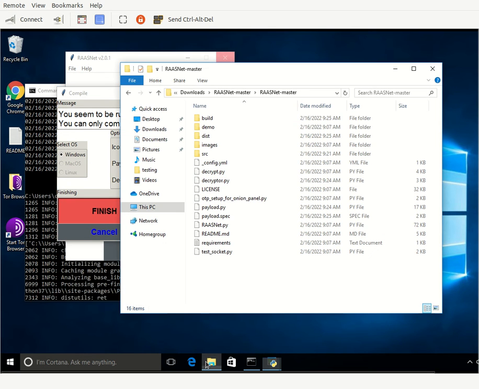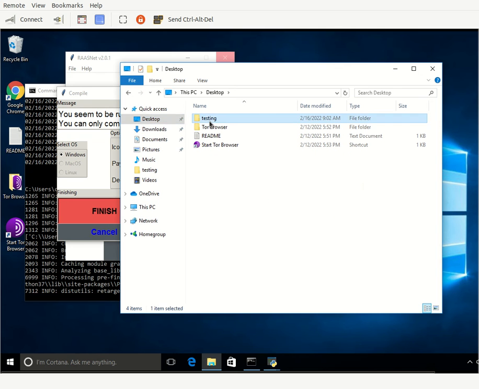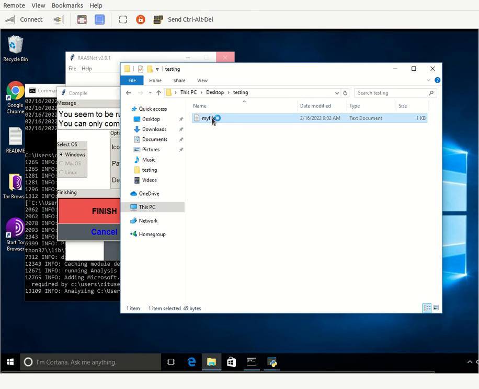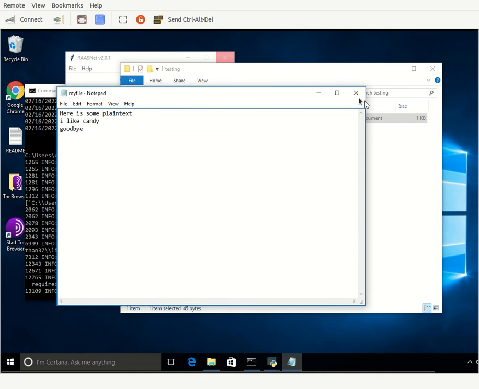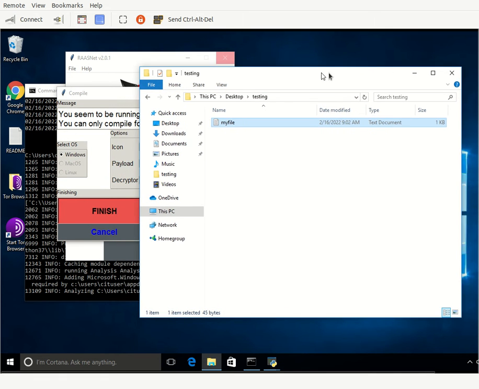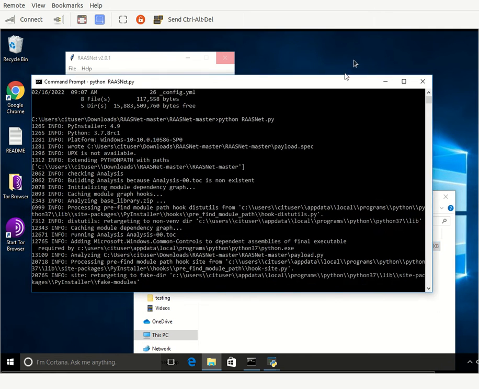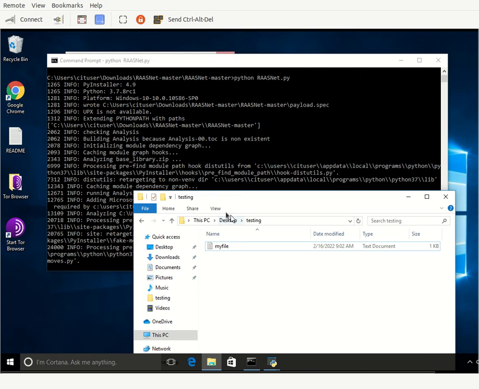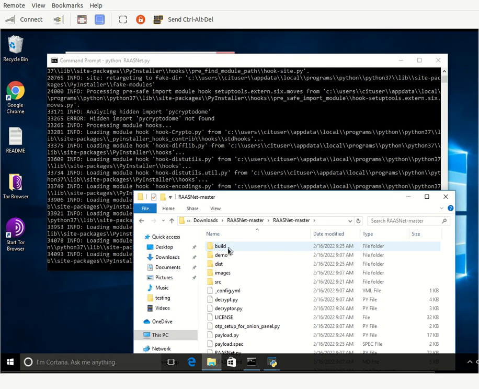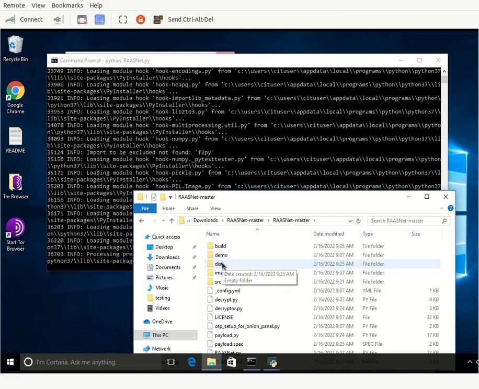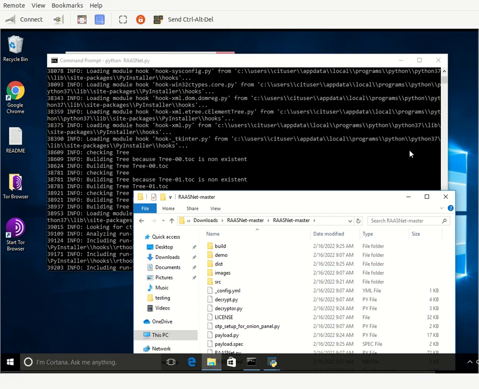While that's going on, I'm going to go to my desktop directory. I've created a testing folder already. Inside of that, I've created my file with some plain text in it. So what I hope to have happen here, when it's done, and it's still going on, is that I will successfully be able to encrypt that directory. And not quite done yet. We'll wait for a moment.